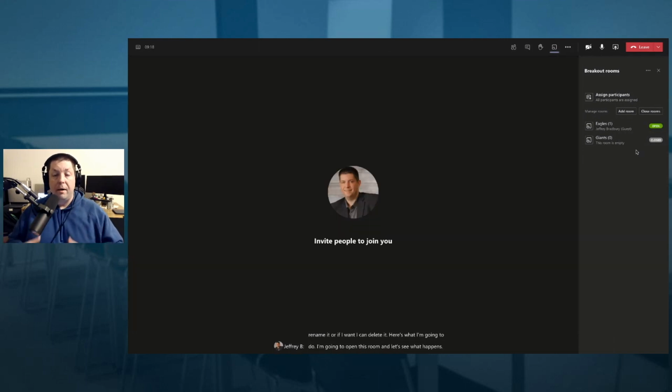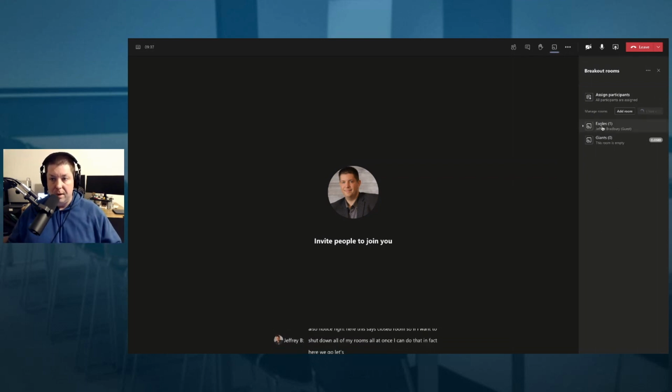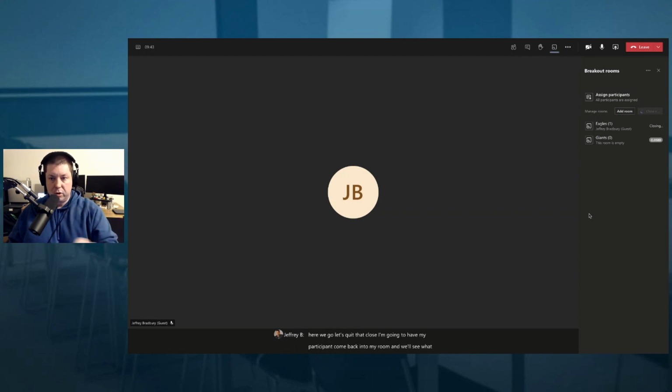So here we are. As a teacher, you're going to notice nothing much has happened except there's a green open right here. I can even join the room, rename the room, or close rooms. You'll also notice right here, this says close room. So if I want to shut down all of my rooms all at once, I can do that. In fact, here we go. Let's hit that close. I'm going to have my participant come back into my room and we'll see what happens here. Notice the screen flashed over. It's closing all of my rooms.